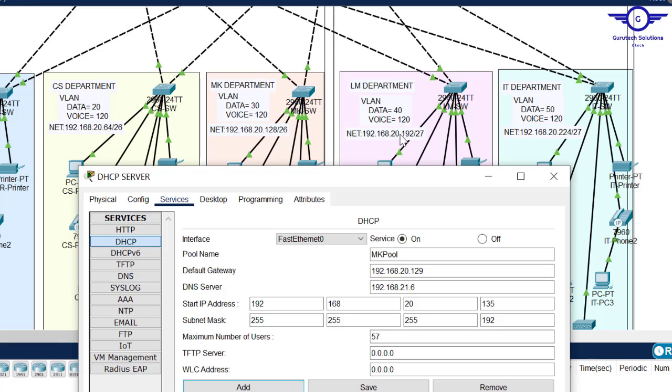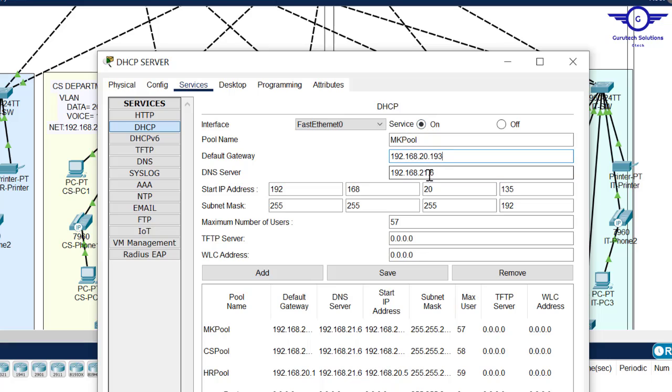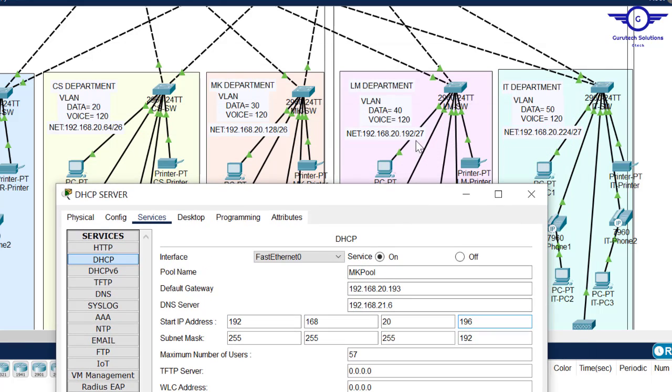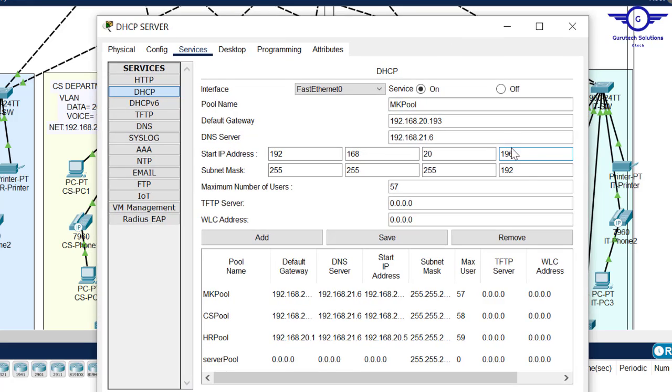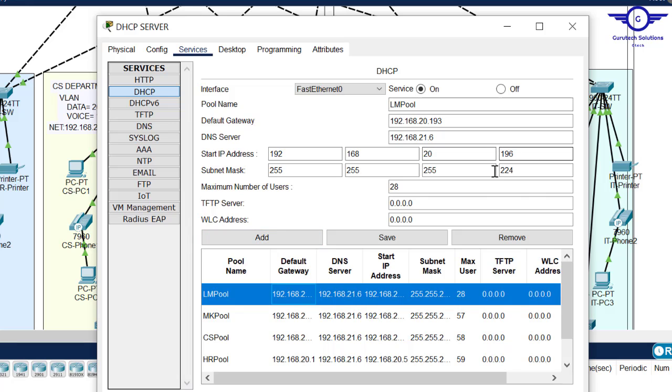LM department starts from 20.192. That's the network. Now the default gateway should be 193. Very simple, guys. 193. DNS remains the same. Then let's start from 196 as the starting IP address. Now here we've been told that the subnet mask is /27 notation. /27 notation is equivalent to 224. This one was LM department, LM pool. And you add. You see LM has been added successfully.